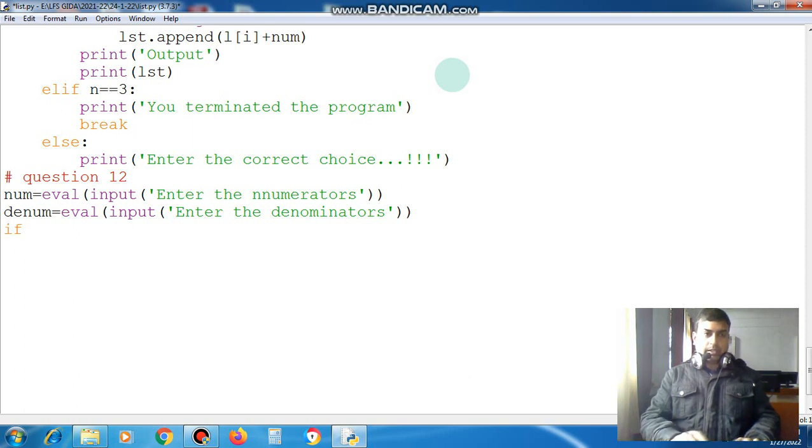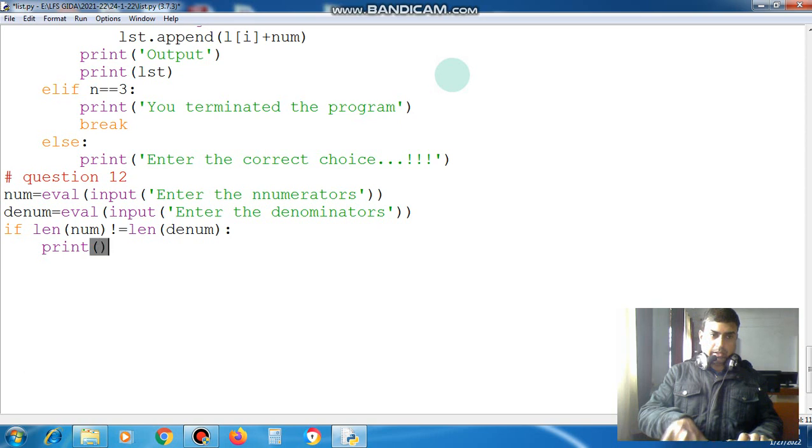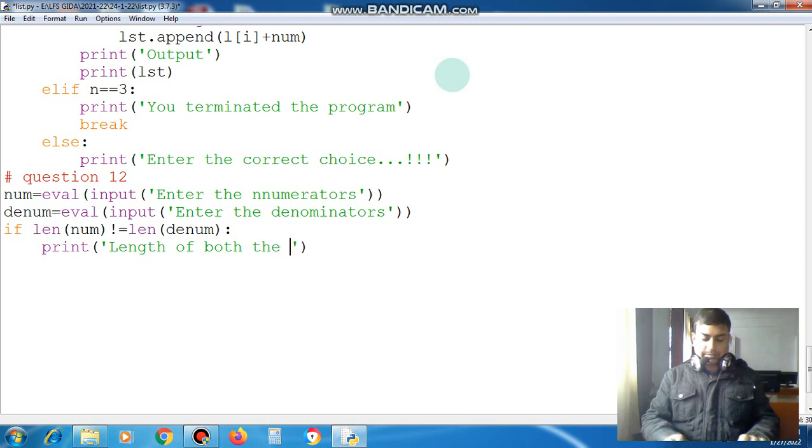Now if len num is not equal to len denum, then print length of both the lists should be equal.